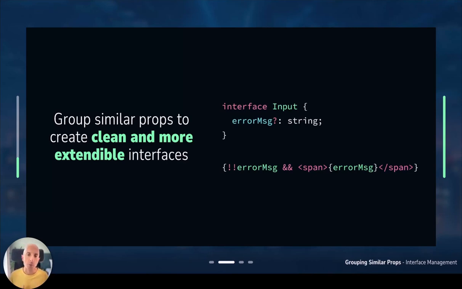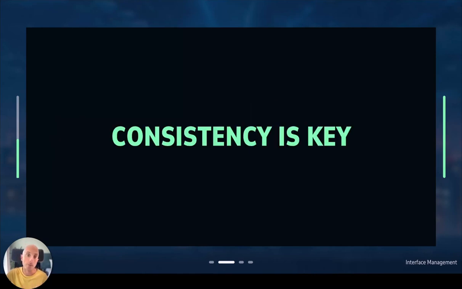And then in this case, we can just check if there's an error message, show the error message. So then we're able to simplify, again, the interface and just pull all of our logic off of that one data prop. And by that, we're able to group the two data gate props into one and still have the same functionality with, again, a cleaner, more extendable interface. And that is grouping similar props.